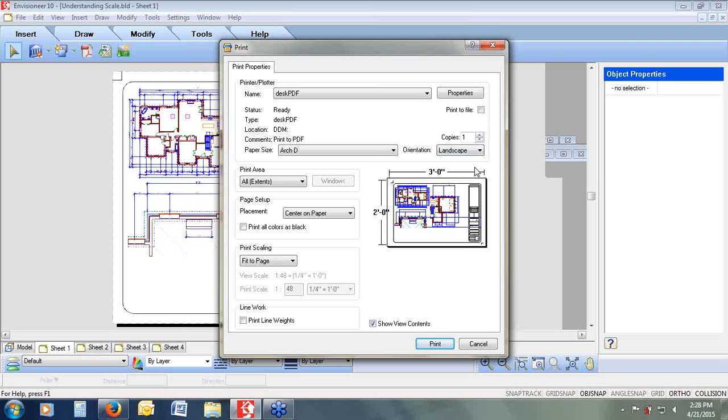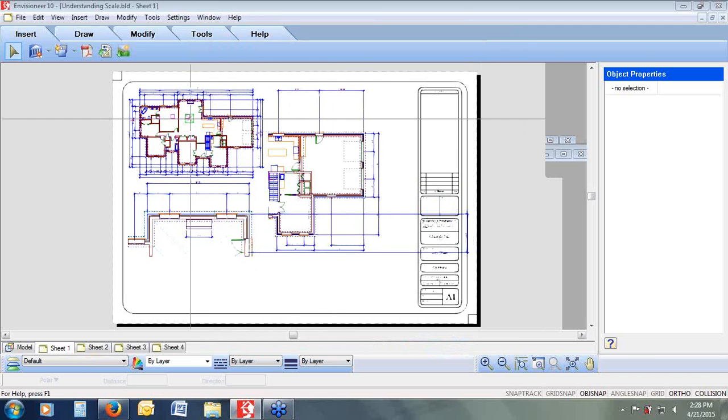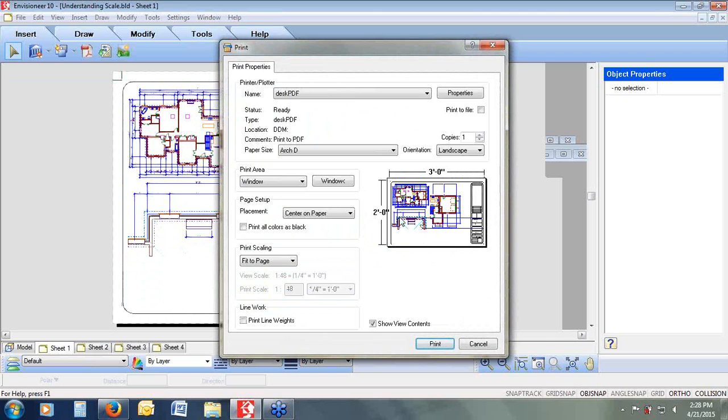Again, the biggest thing that's going to be helpful for you here, don't allow it to choose the all extents or the display for your print. Be very specific on what you want to print. Pick window. And then when you choose window, this little window button will appear. Pick that window button. It takes you back out to your drawing sheet, and then window around by left-clicking once, and then left-clicking on the other corner of exactly where you want to print. That'll show it what you want to print, and then you can print it to scale.